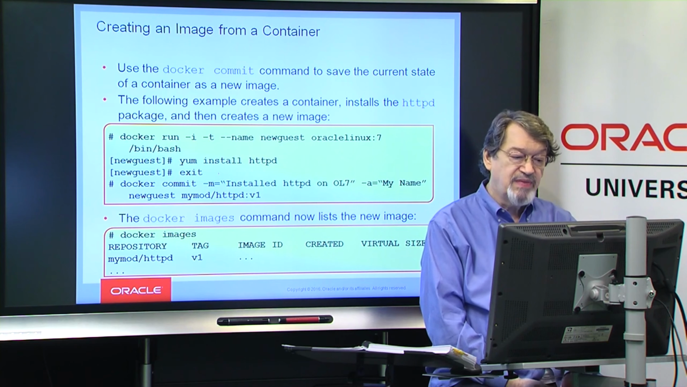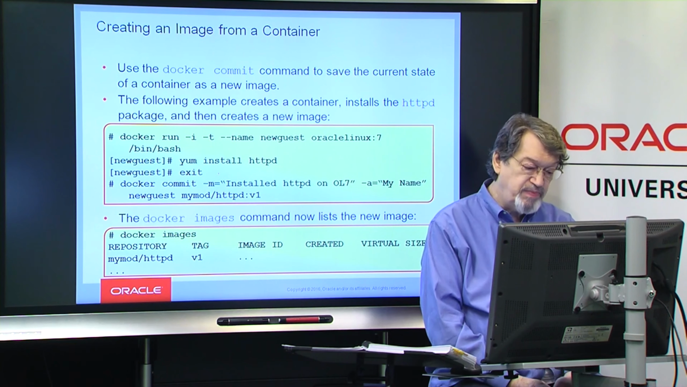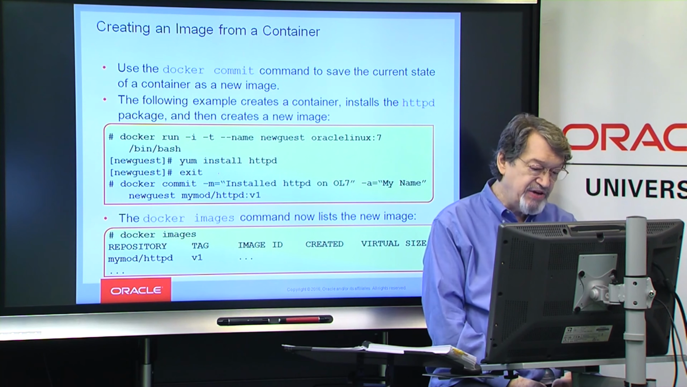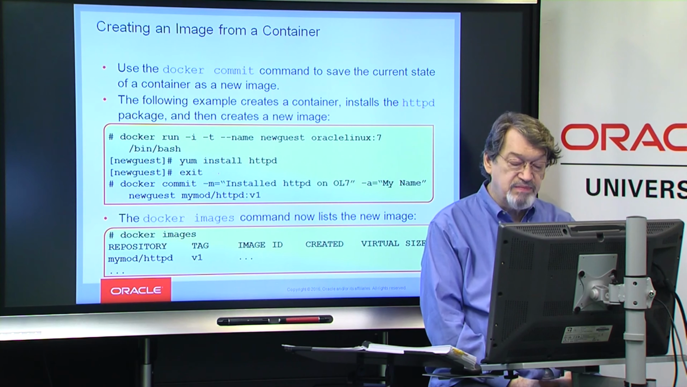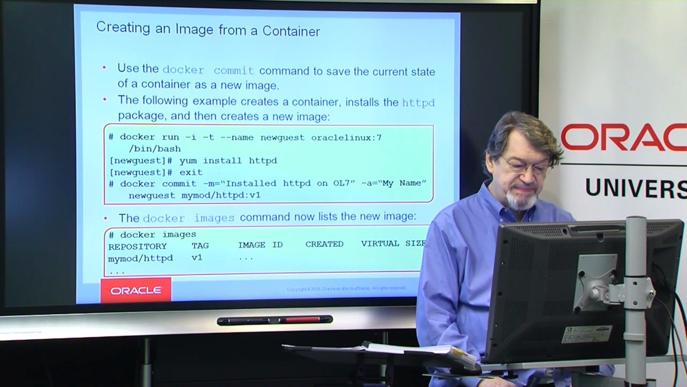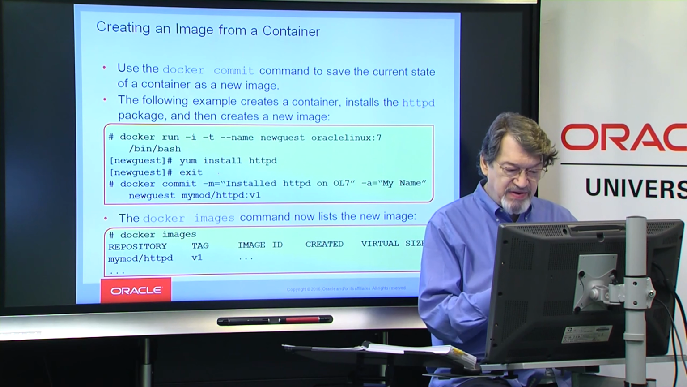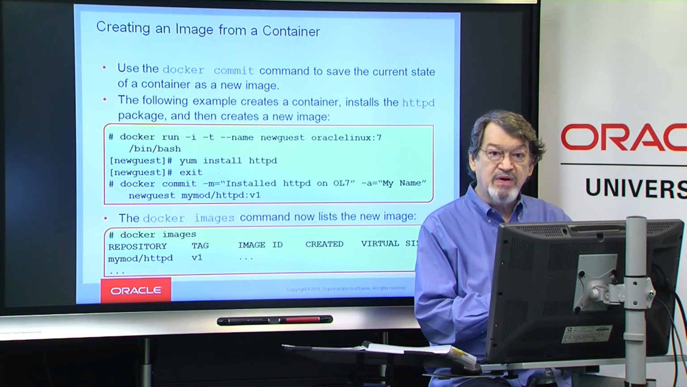Create an image. We do that with a Docker commit command. And so we've done the Docker run, new guest bin bash. We get a new guest prompt, yum install -y httpd, then exit. And we then do a Docker commit. And we've given a -m here to tell us that we installed HTTP on Oracle Linux 7.